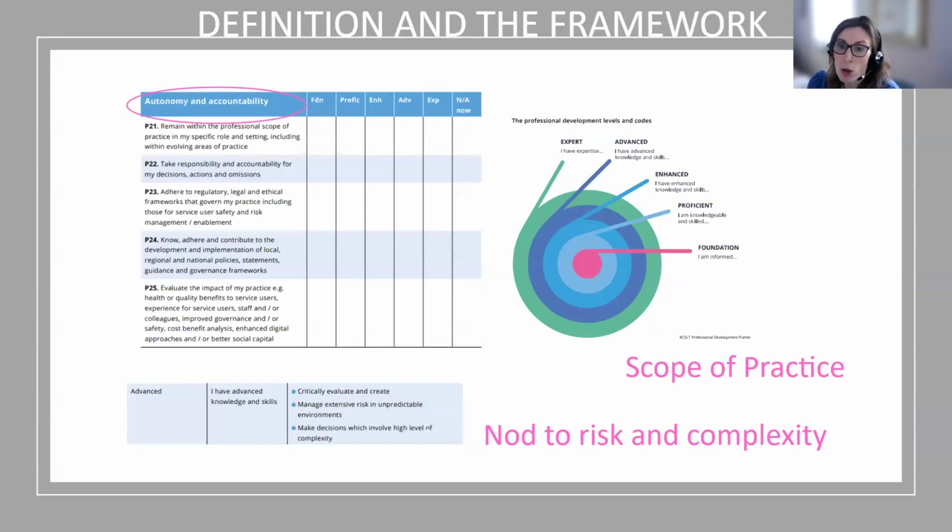The framework also talks about the development levels, as Will has already described, and that scope of practice is very much from foundation through to expert level. So there certainly is the potential for speech and language therapists to be working at an advanced or expert level.